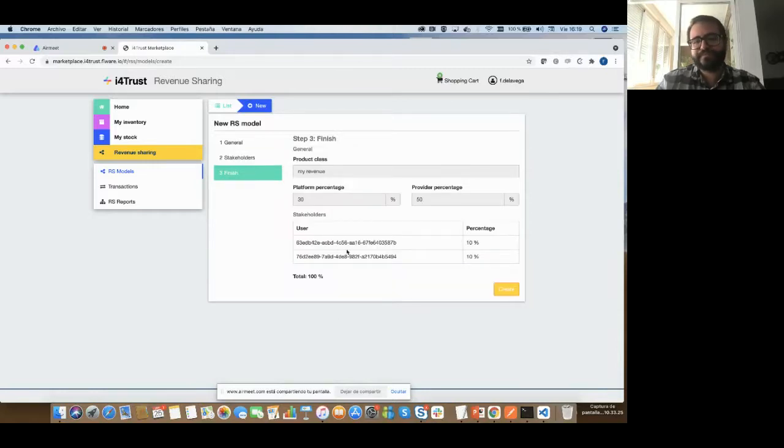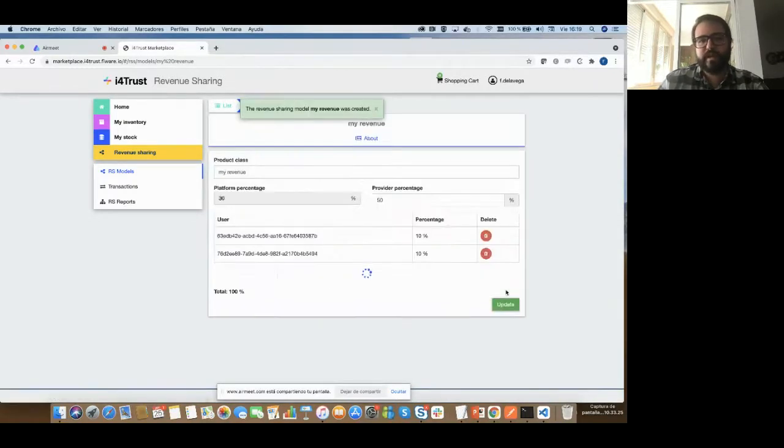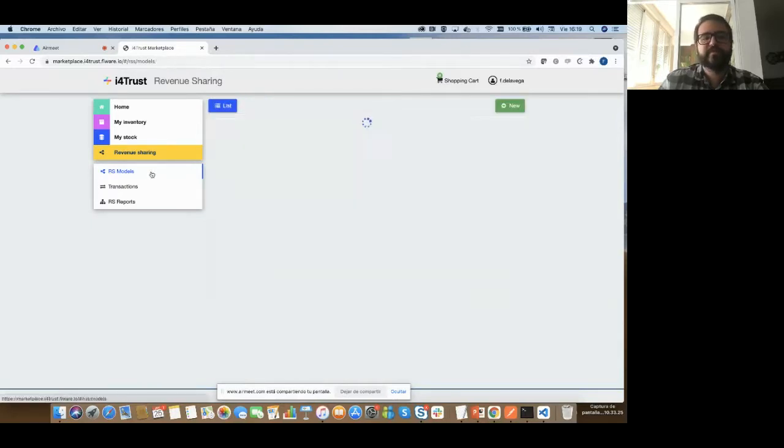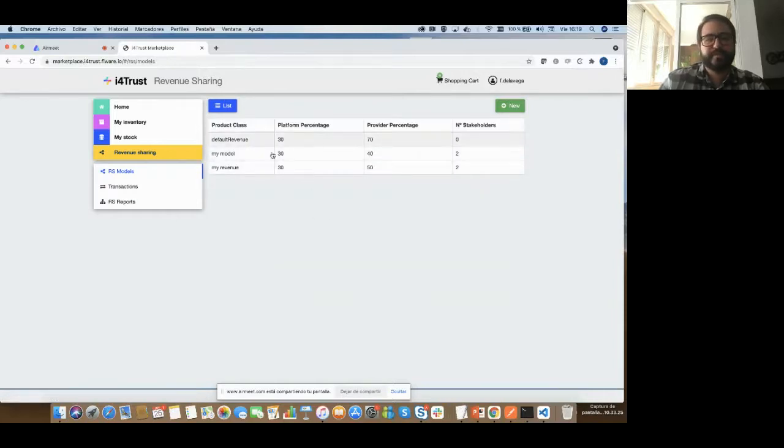Now we can review our price model, where we have the product class, which is the ID. This is what is used in the revenue sharing system in order to identify the revenue sharing model, the platform percentage, the provider percentage, and the stakeholders. And now you can create your revenue sharing model, which can be edited at any moment. You can remove the stakeholders, you can add the stakeholders or whatever you want, and your revenue sharing model will be displayed here.